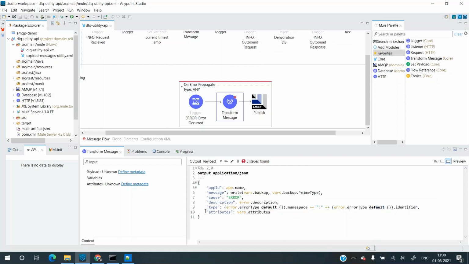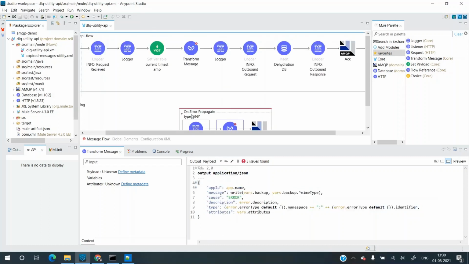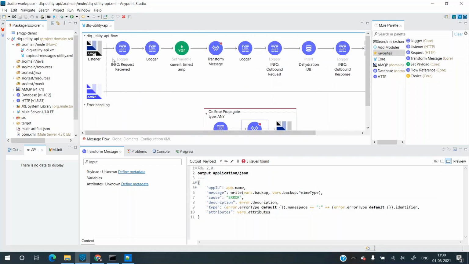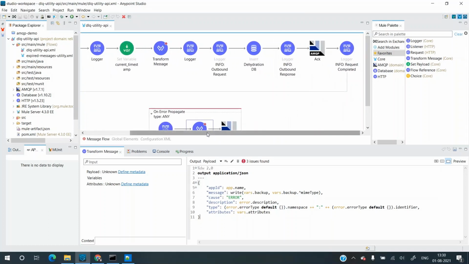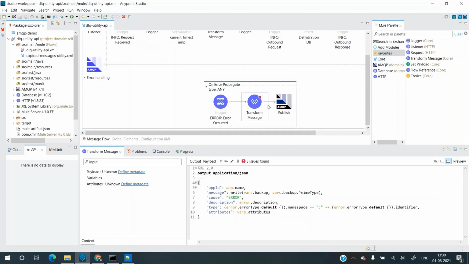Then attributes will have all the attributes. Now I'm not serializing this, I'm just sending it as is, which means it will be a JSON object, because it has to be used by the error utility API. So we'll see that in the error utility API. So I hope you have got an understanding of how this dlq utility API works. It will just enrich the message, add the dlq retry count, and push the data to the db. In case any error occurs, it will then just publish the message to the error queue or the poison queue.